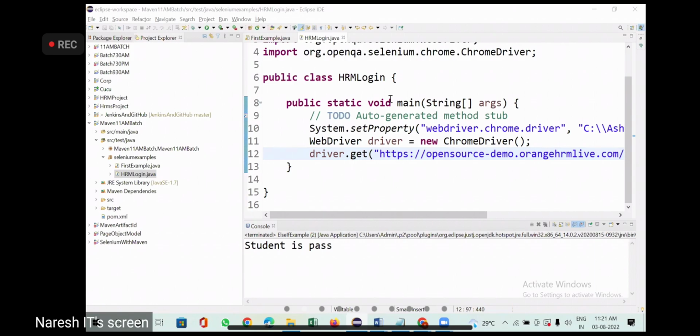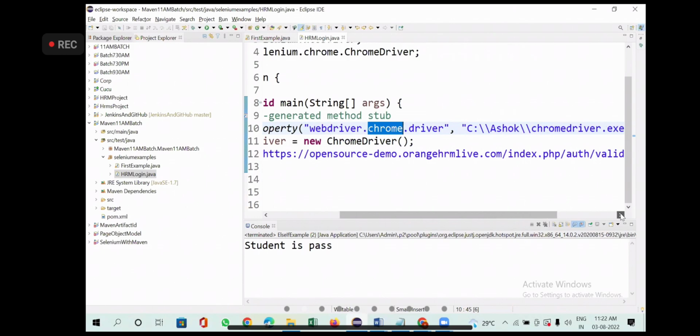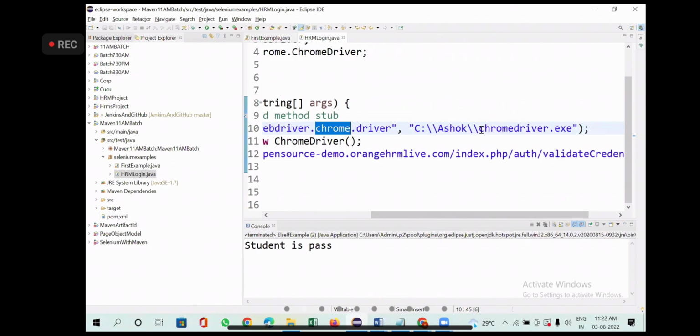Just only set property, tell me once how to store and how to write WebDriver, Chrome driver. See, set property is a predefined method. Okay, set property is a predefined method which will set the property indicating what browser you are using, Chrome browser. Whenever I want to open the Chrome browser, I need to specify chromedriver.exe.